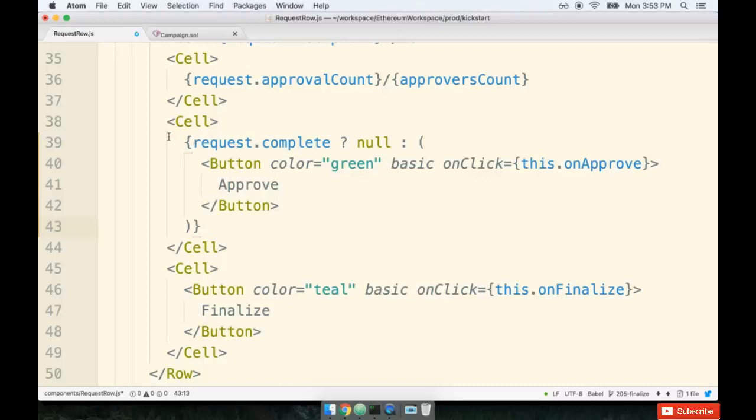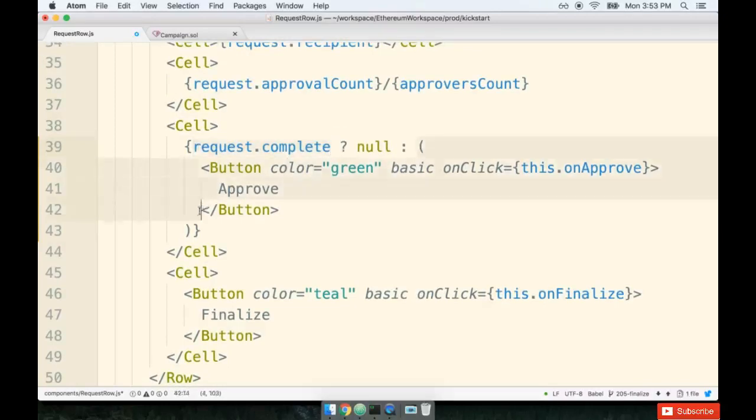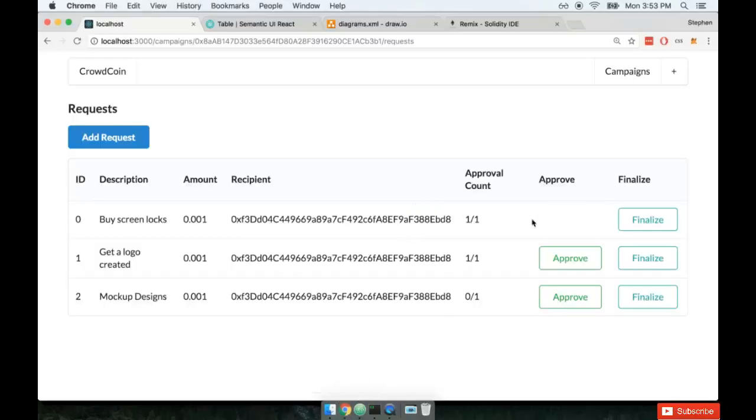All right, so let's look at this little segment here in total. So we're saying that if request.complete is true, then return the value null from this entire expression. When we return null, we will not show this button anymore. However, if request.complete is false, then we will instead render the entire button right here. So let's save this file and see what this does for the first request in my list. So now back over here, that approve button is hidden because this thing has already been completed.